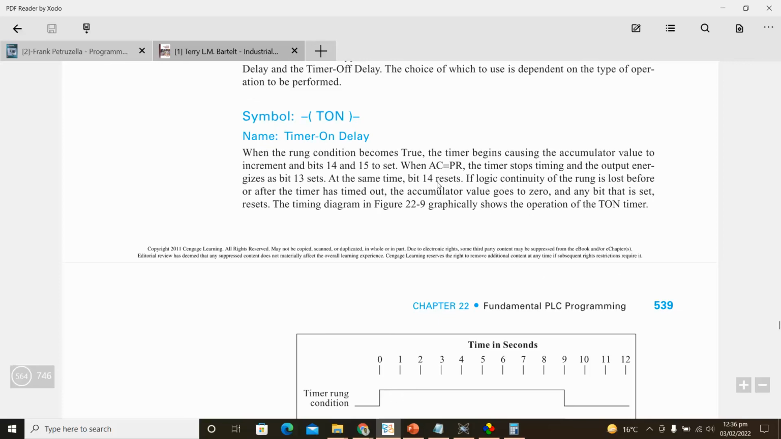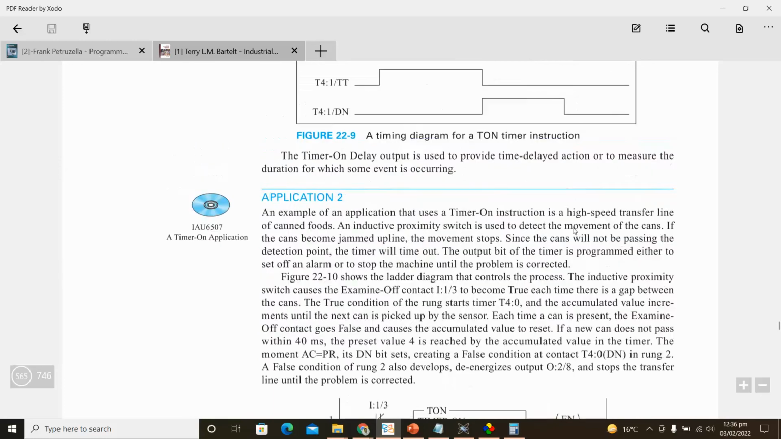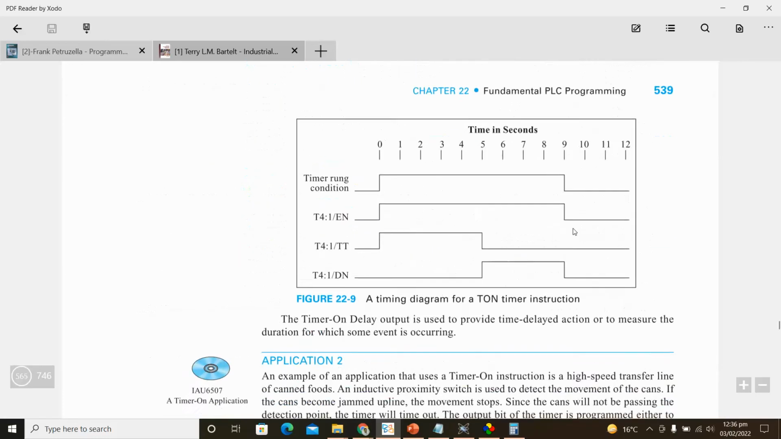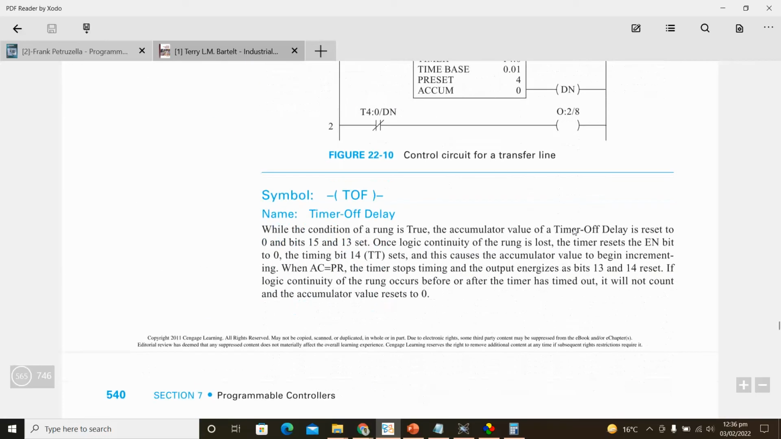At the same time, bit 14 resets. If logic continuity of the rung is lost before or after the timer has timed out, the accumulator value goes to 0 and any bit that is set resets. The timing diagram shows T on. अच्छा नहीं, sorry, ये तो T on हम कर रहे हैं, T off में पढ़ना चाहिए.